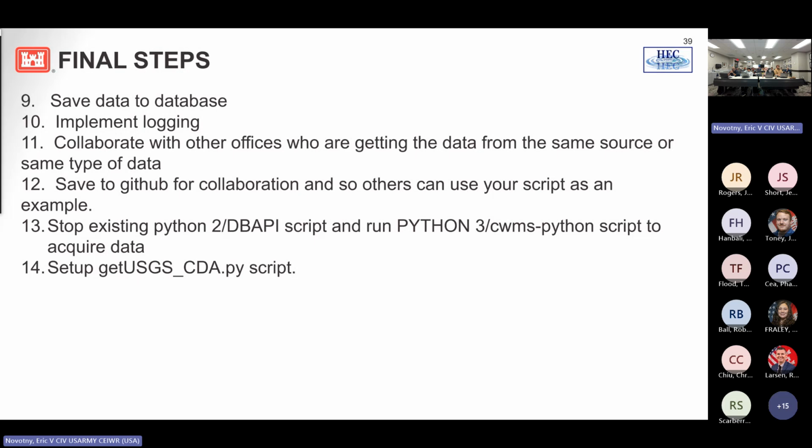Next is to stop your existing Python 2 script and DB API on your server and start using your new script, so that we fully know that it's functioning and works long-term on your server. When we get into SWBI, all we're really changing is the URL of the CDA instance that it's pointing to. No longer pointing to your local CDA, it's now pointing towards SWBI test, SWBI prod, whatever.